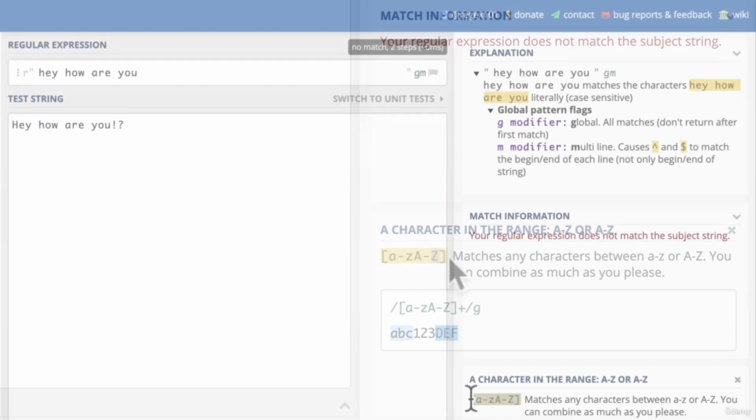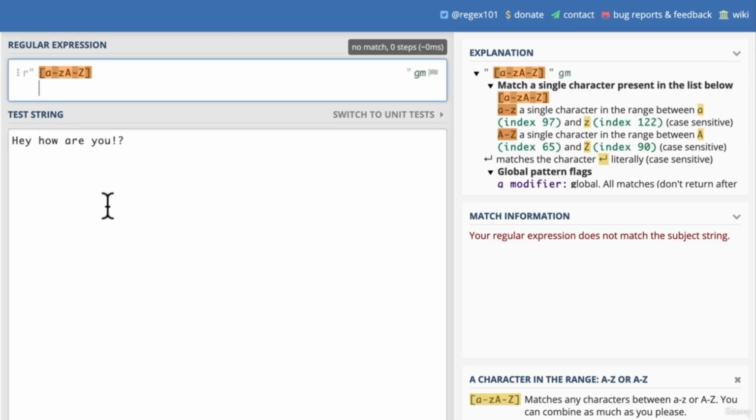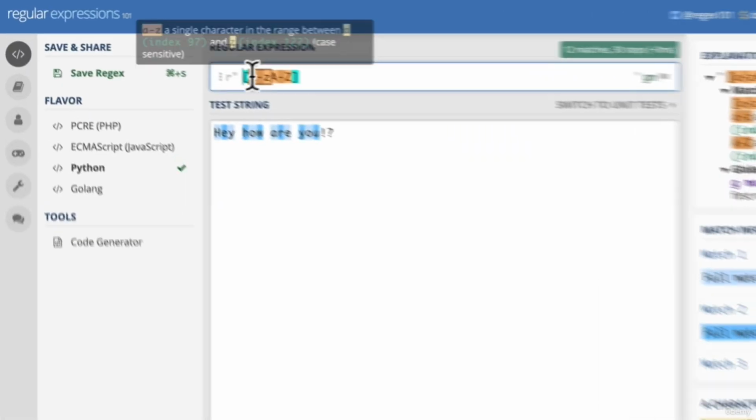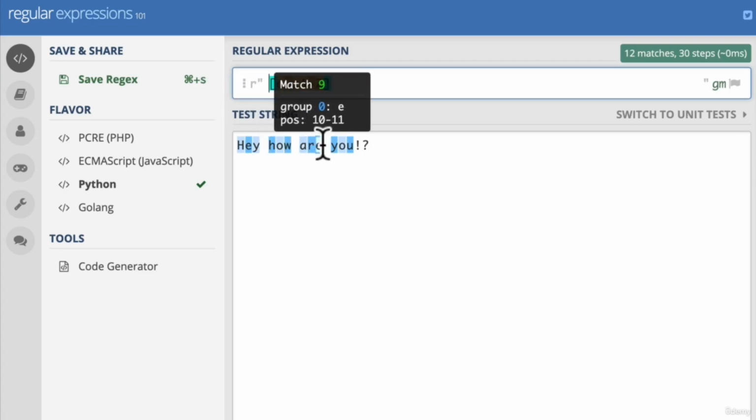If I copy this and I paste it in, look at that. It gives me full matches that I have. In this case, I am checking to see, hey, does it match any character between A to Z, both lowercase and capitalized? Everything is matching right now. You see over here that we have match 1, match 2, match 3, so on and so forth.